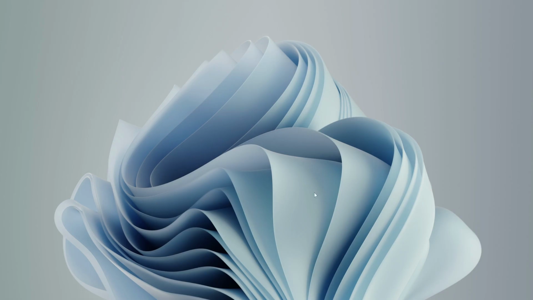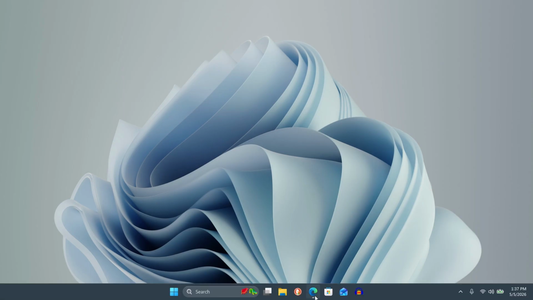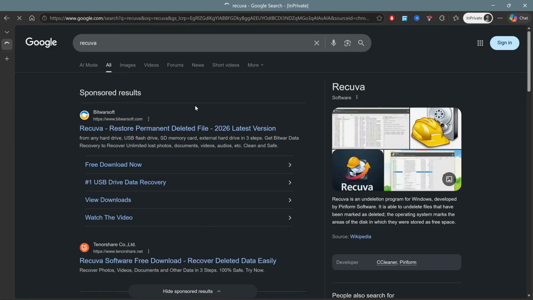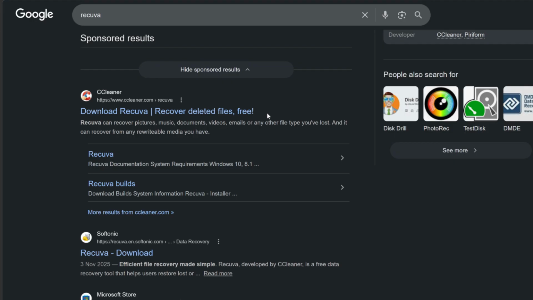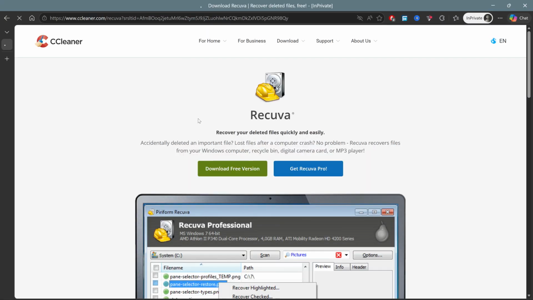Open your browser and search for Recover. This is the link to the official website over here, so click on it. Now, Recover is a software that is designed to help you recover deleted files. So in this case, since your files have been deleted from your PC and your recycle bin, you can go ahead and use this software to help you recover those files.